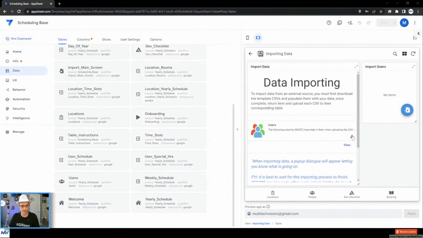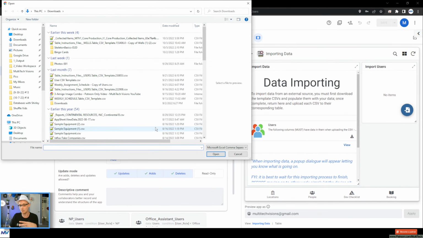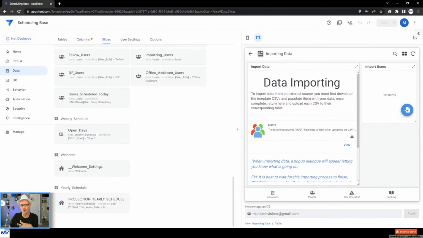And then part two is this space, which is based on a slice. That's this importing. It's based on whatever table I want to import, but you know it's false, so it doesn't show any records. And it's got this import CSV action on it. But this is the way that I try to make things easy for people, because being able to get large amounts of data into the system initially, when you're first starting off, needs to be easy, fast, quick, simple.